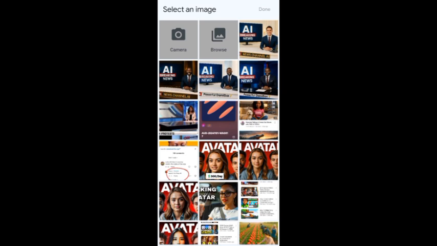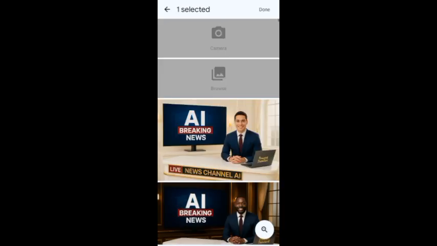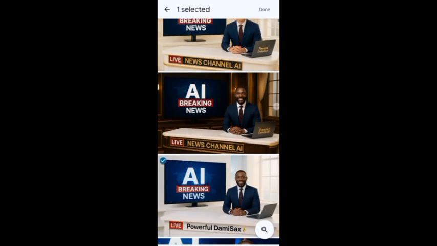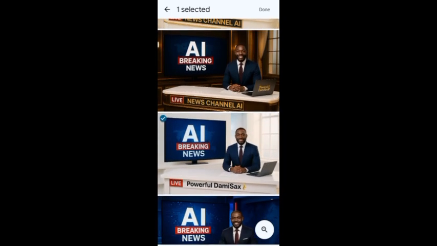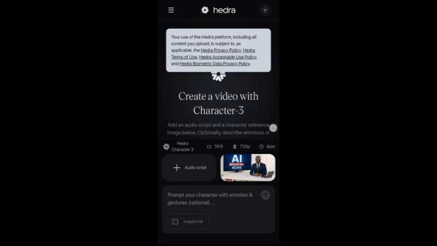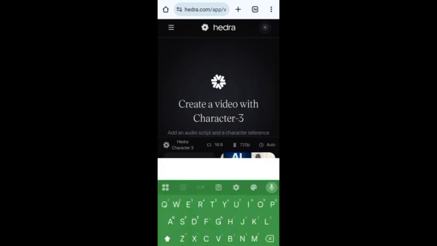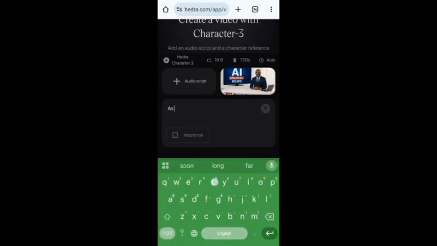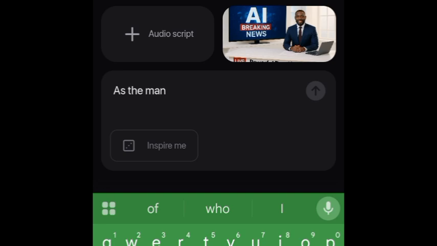Okay, so I pick any one of my choice that I'm going to use. So here are the photos in my galleries. So I'm picking any image now. So I will upload. Once I click one, it's automatically uploaded. You can see. So you can select multiple, but let's just select one because we don't want the character to be changing. We're just making use of one character. Then you write your prompt. This prompt is very important, where you describe what you want the character to do.